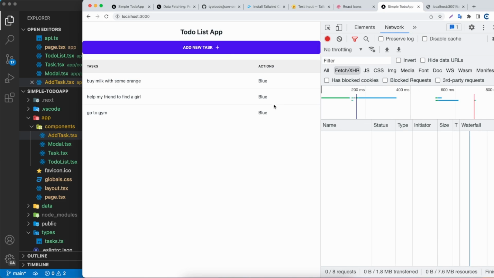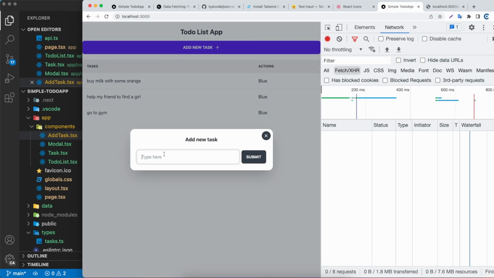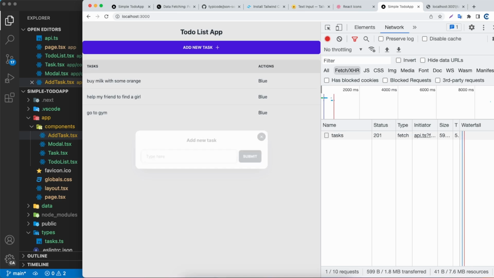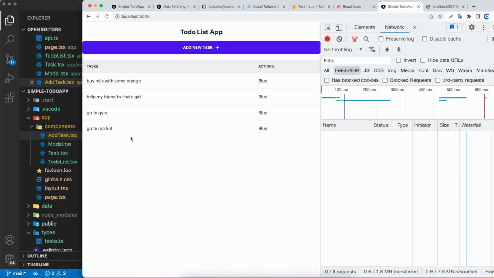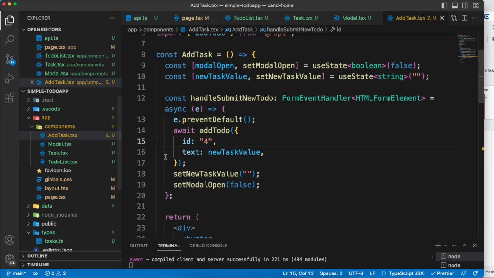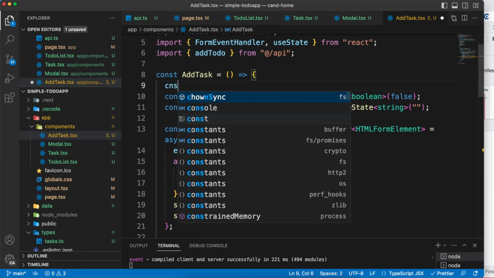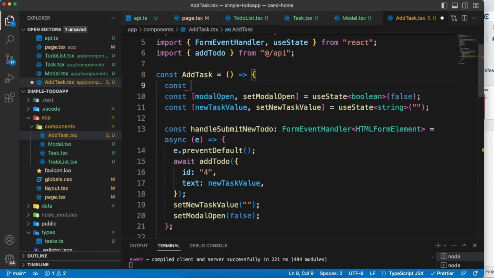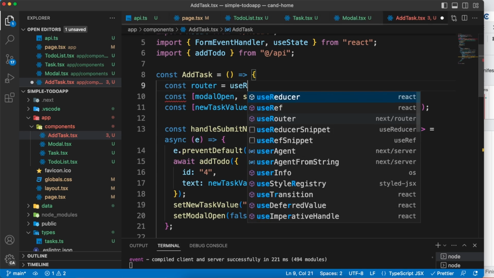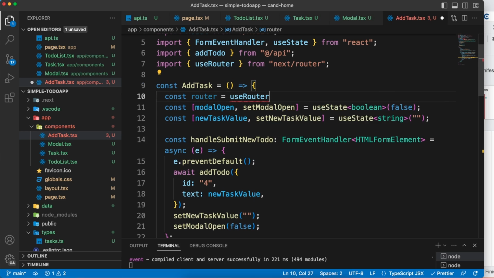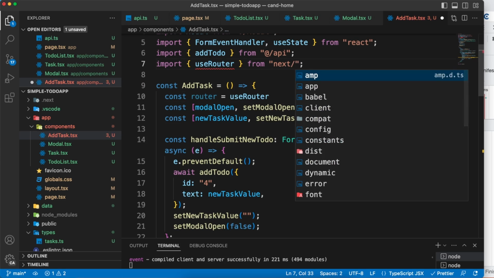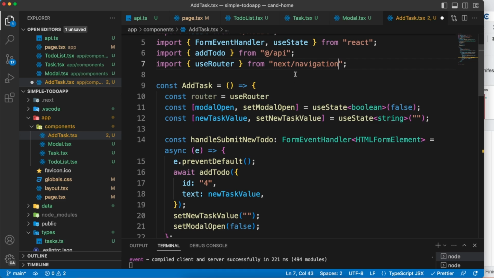Let's try that again. I'm going to refresh and add new tags. I'm going to say go to market. I'm going to hit enter, and we don't see the value here until we refresh. It should be right here. So what we need to do is refresh the browser, right? So here I'm going to use router. We can say const router equals useRouter. The useRouter basically does not come from next/router, but from next/navigation. It's like that.